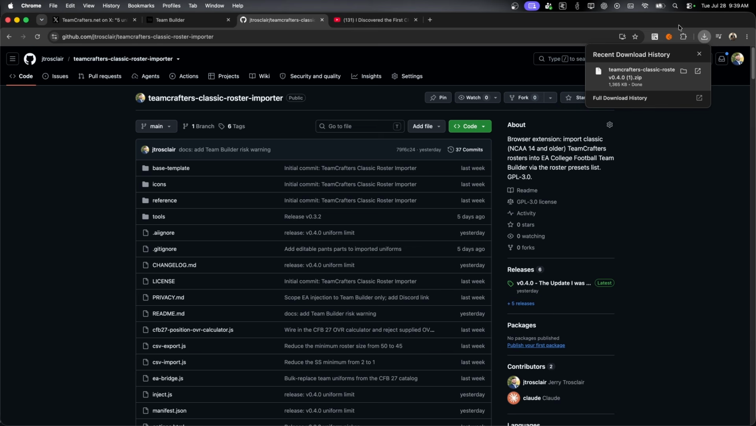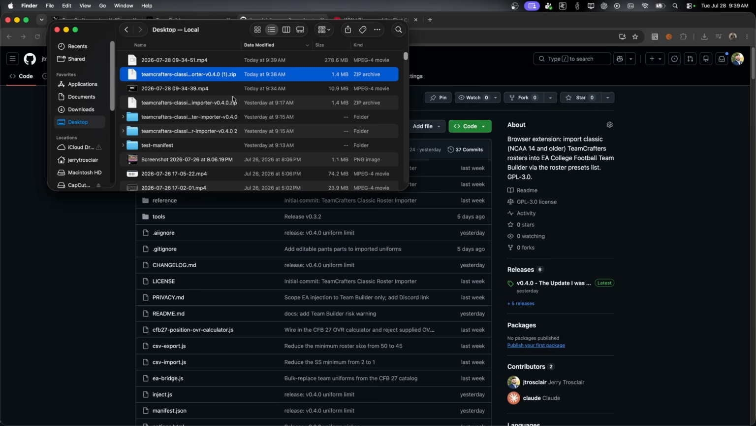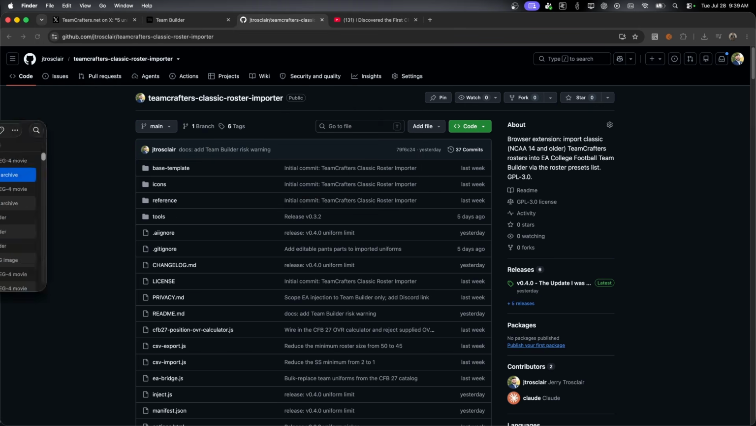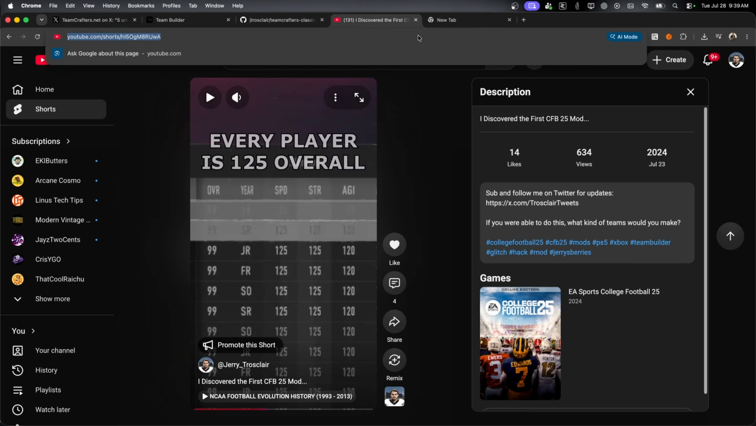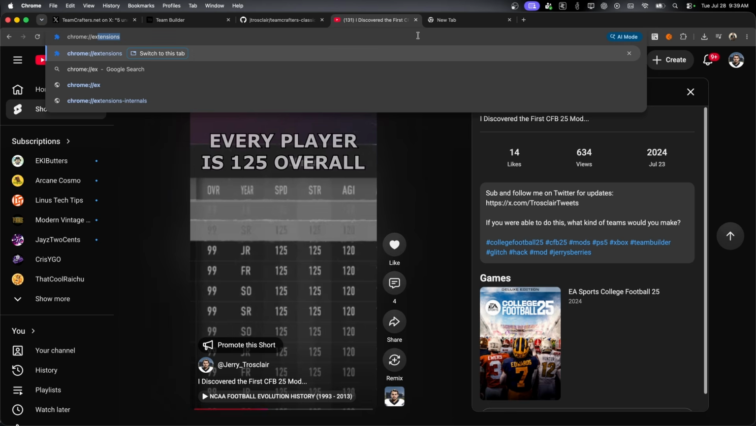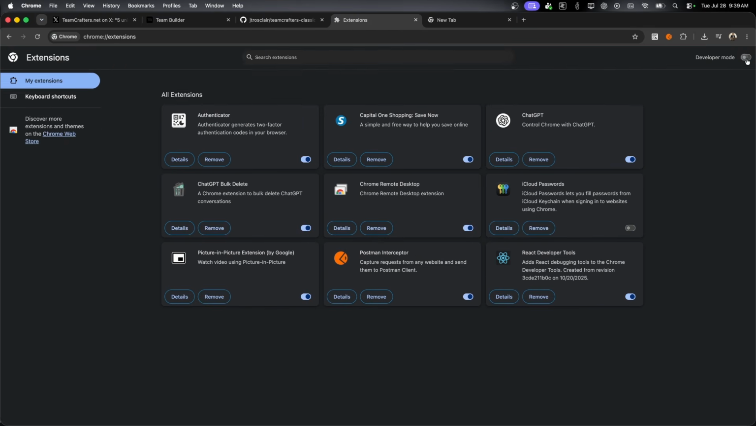But anyways, once you get that zip file downloaded, you're going to go ahead and unzip it. And you can see here, it's on my desktop as Team Crafters Classic Roster Importer. Now, when you have it downloaded, you're going to go to Chrome, /extensions, enter.